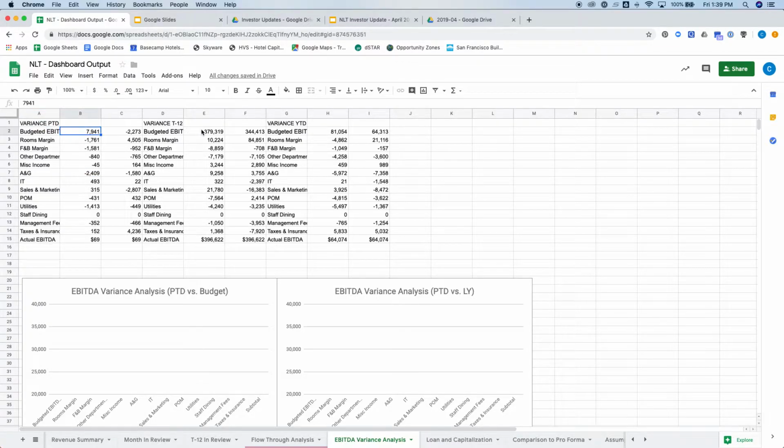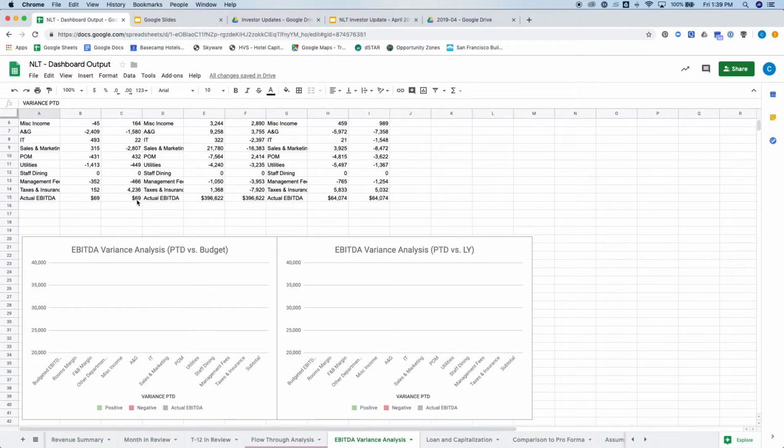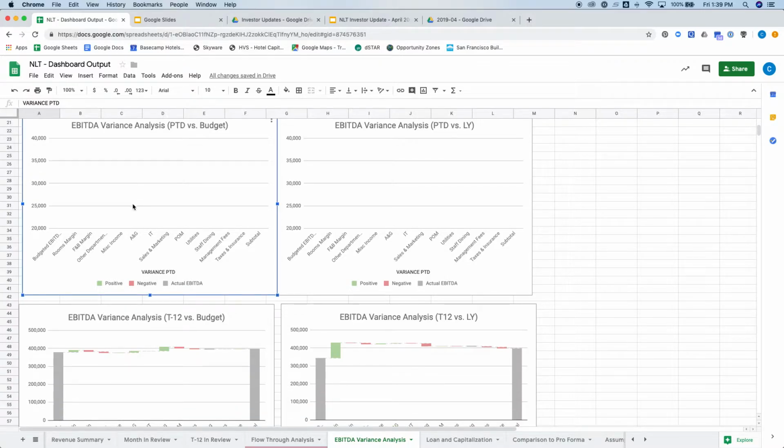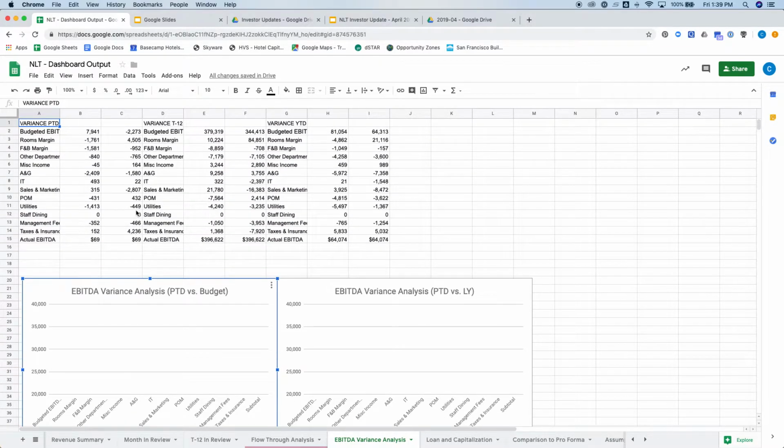Whoops. A little confused here as to what is happening. Oh, it's coming from the import range. So it is actually coming from the right table. So this is actually all okay.